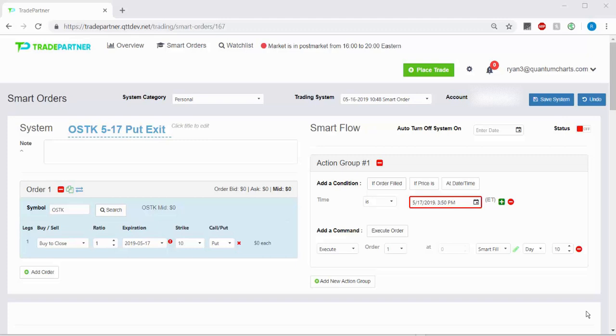All right, so what I have here is an order in OSTK, and it's buy to close. Ratio is 1, May 17th, strike is $10 puts, and I was actually short 10 here, so I put the trade size over in this box. But I have an action group, and this action group is telling TradePartner when to execute this order and how to execute this order.